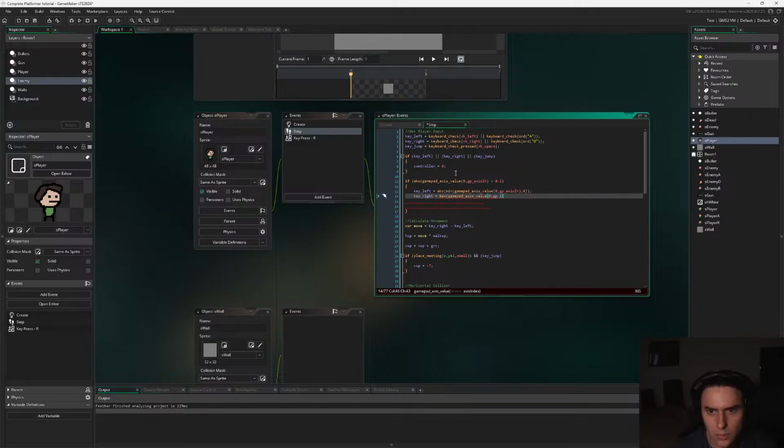We can't set key left to be negative anything because the rest of our code doesn't know how to use that. We could rewrite this, but we're just going to write this in so it works with what we already have, okay? The way I do that is by putting abs in front of this, which forces this to be positive, so it forces it to be between 0 and 1.